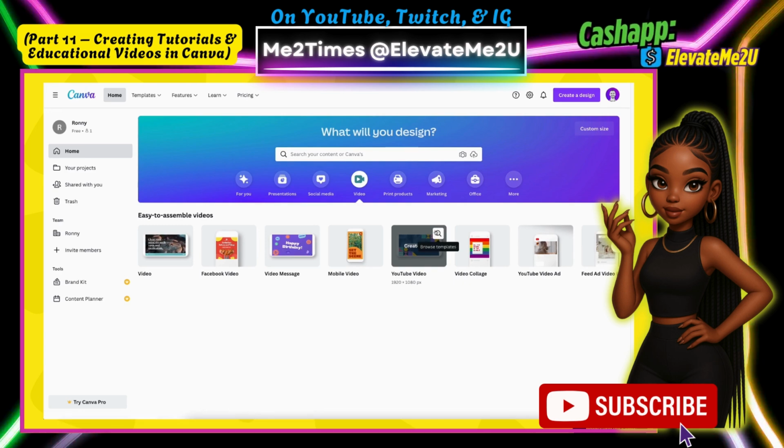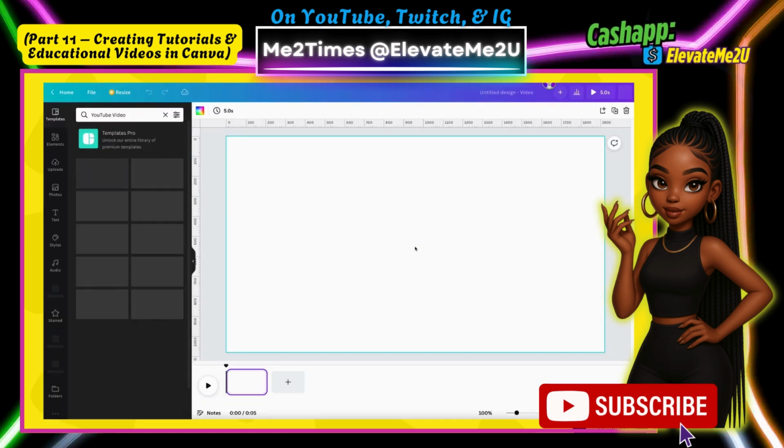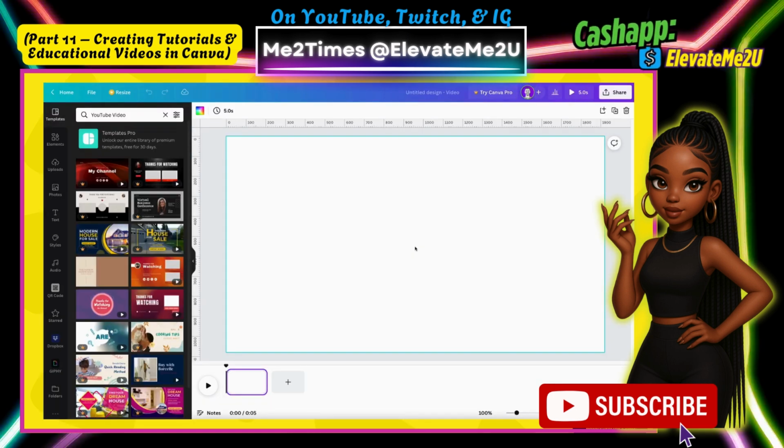So if you want to start from a template, make sure you click on the little magnifier glass. But if you want to start from scratch and open a document directly into the Canva editor, just click on the tile. So that's what I'm doing right here. And now I have a blank page in front of me. I have my timeline ready here at the bottom, and I'm ready to create.